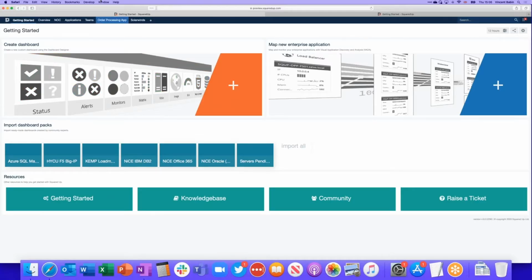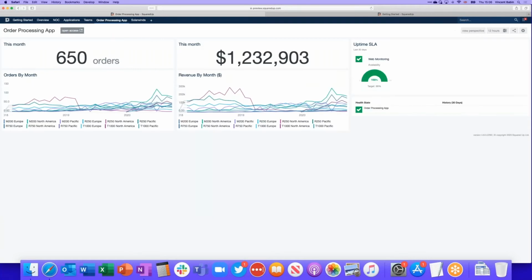So we're going to start with SquaredUp for SCOM today. And we are going to look at the first new feature we are introducing, which is our line graph for SQL tiles. So I'm going to go to my order processing app.